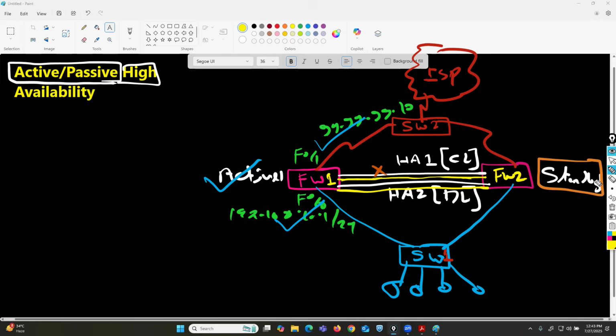If you are working with a FortiGate firewall device, you can add multiple backup links. But in Palo Alto, you can add one backup link: one for HA1, one for HA2. So in case this HA1 link goes down, this next interface backup link will take the responsibility. Clear now?